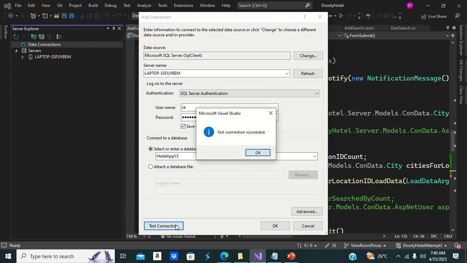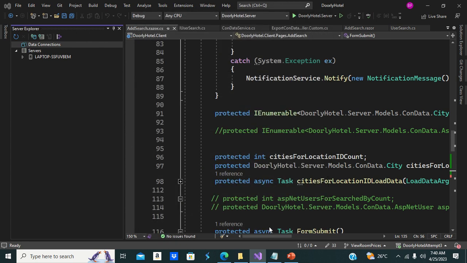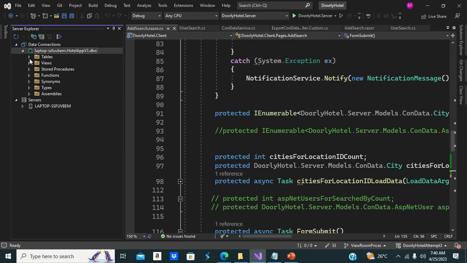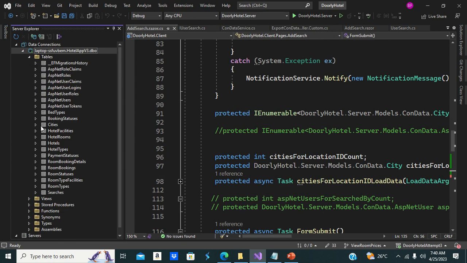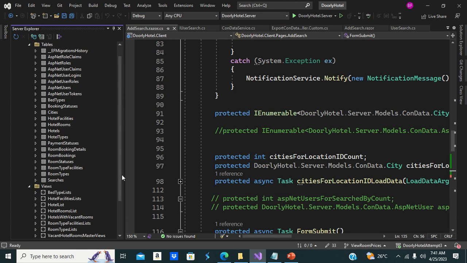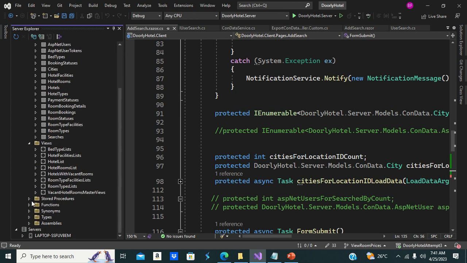You can go ahead and test the connection. You see the message, test connection succeeded. Then I click OK. So now I can expand the database connection. I can see my tables. I can see my views. Can I see my stored procedures? Yes, I can see my stored procedures.